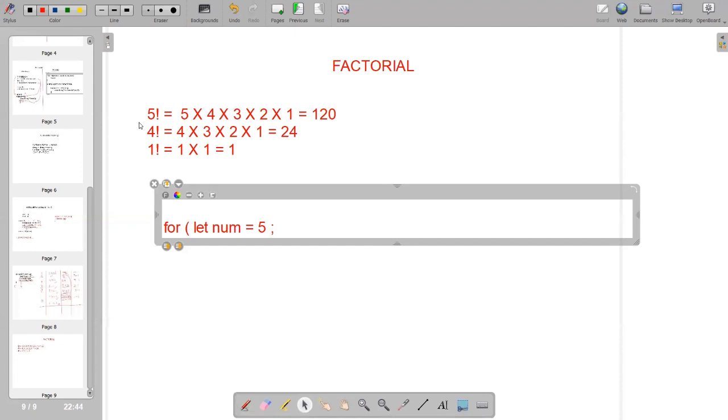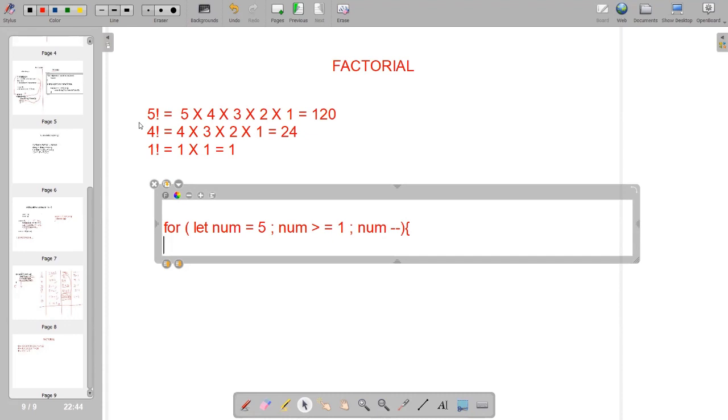Because we want the factorial of 5, the starting point would be the given number, so 5, till where? Num is greater than or equal to 1, till 1, right? Then num minus minus. Now for factorial, I need to initialize one variable. I'm doing it with fact and putting the value as 1. I'll tell you why I'm giving this value as 1.